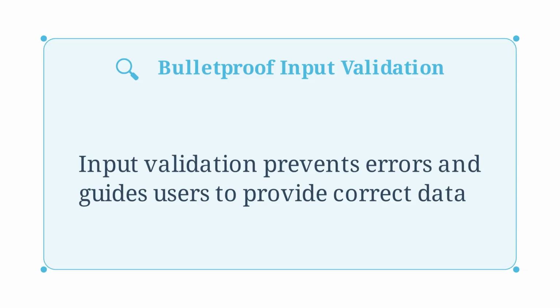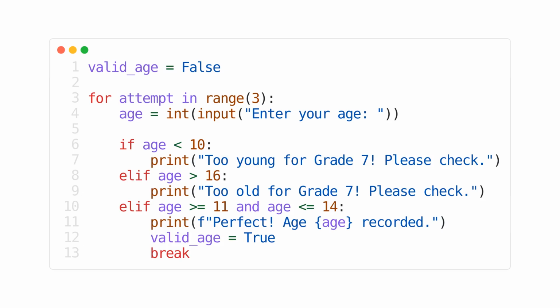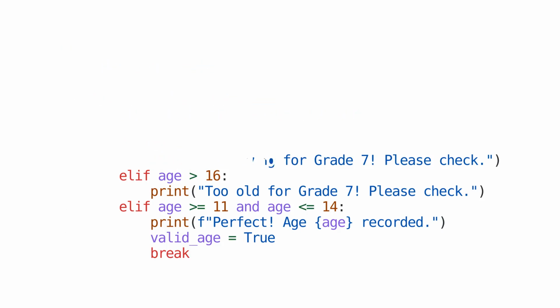Input validation is like having a friendly security guard who politely asks users to provide the right kind of information. It prevents crashes and guides users towards success. Look at this sophisticated validation system. We give users 3 attempts, provide specific feedback for different age ranges, and use both a flag variable and break for clean exits. This handles edge cases gracefully and guides users toward providing valid input.